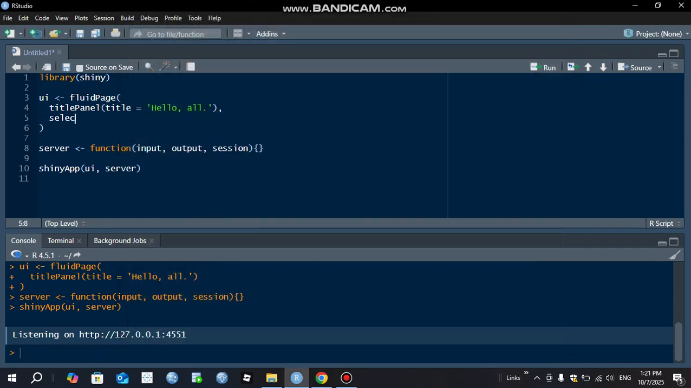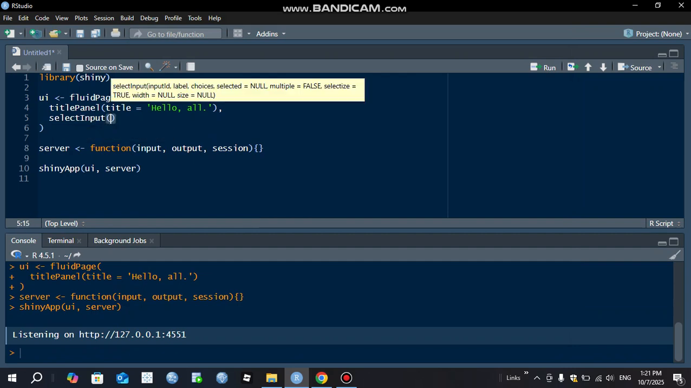Let's say we want to select an input. We choose selectInput, which will be a drop down select. This time we'll select out of a list of numbers. Here we always need an inputId in order to reference it in the server. Here it will be "num", referring to number.